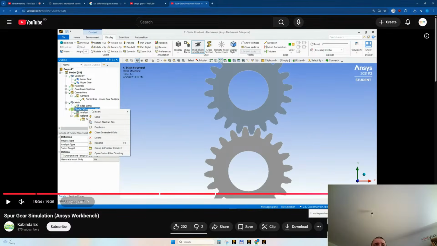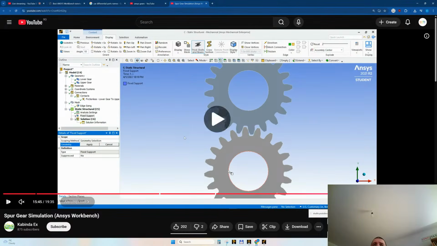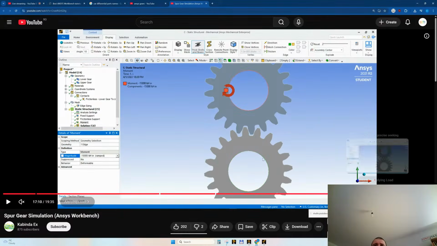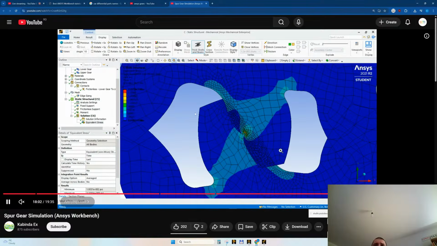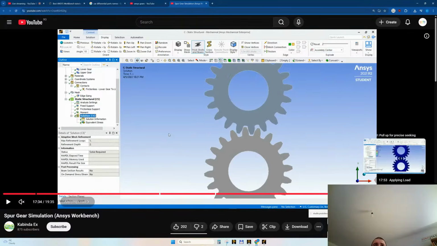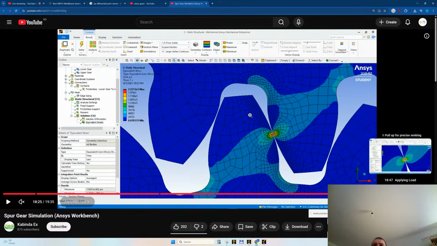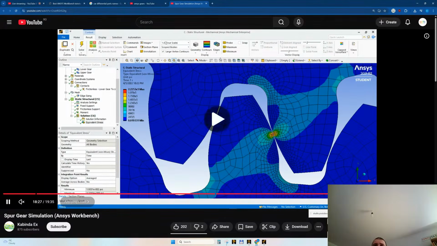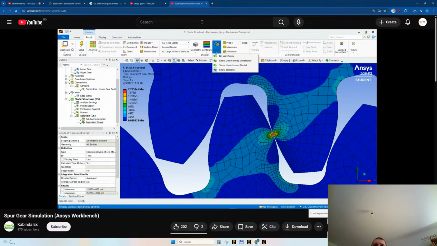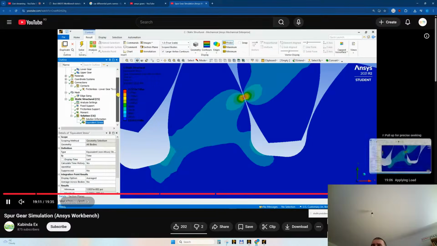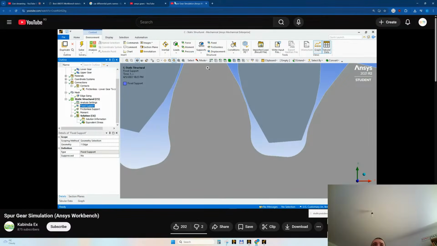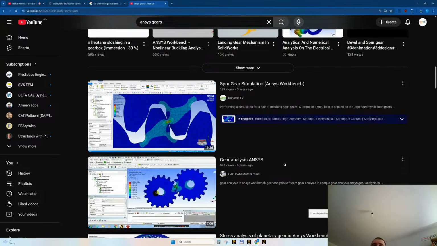1 second. Why do you use a fixed support? Why? What? Oh, they are fixing one gear. Why? Why? What is this? This also occurs because the scale is exaggerated. So for scale 1, it looks like this, and they will exaggerate the scale. Yeah, it's maybe useful to study the stress in contact, maybe.